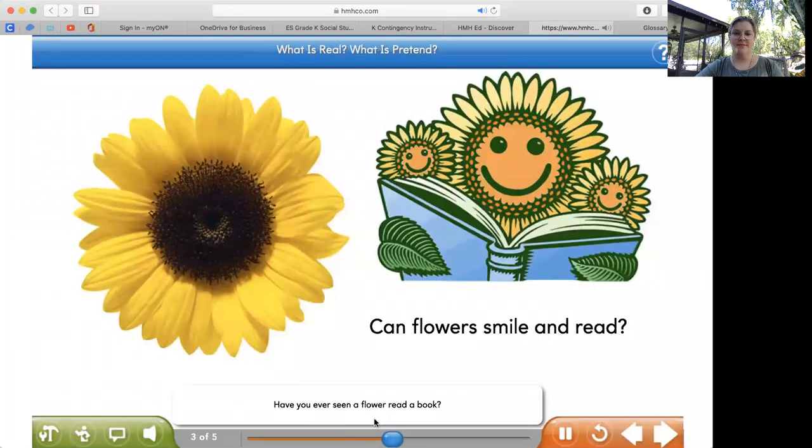Have you ever seen a flower read a book? Have you ever seen a flower with a face? No. Of course not. A real flower is a plant that grows from the soil. A pretend flower that reads books comes from our imagination.